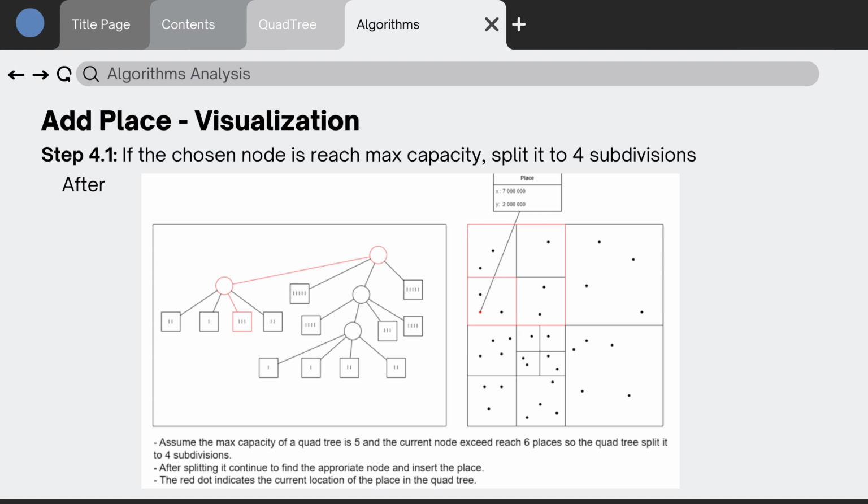The node now has 4 children, and you can see all of its places now rearranged into each child correctly. And the WAT-tree will find the correct node again and add the new place into that node. And the red dot you see indicates the current location of the place in the WAT-tree.